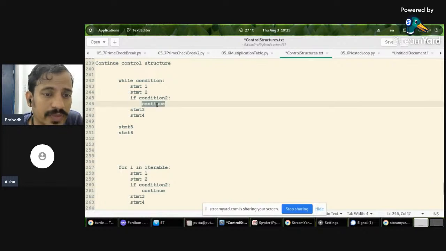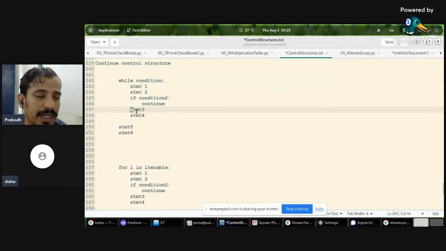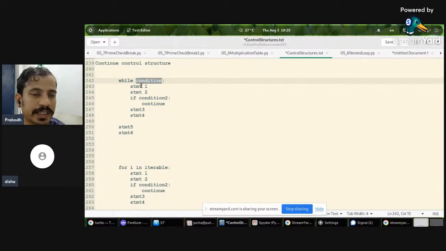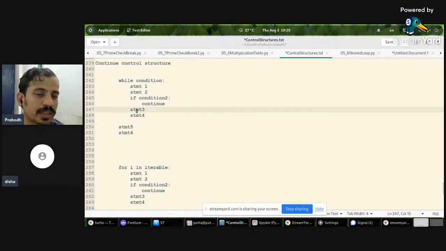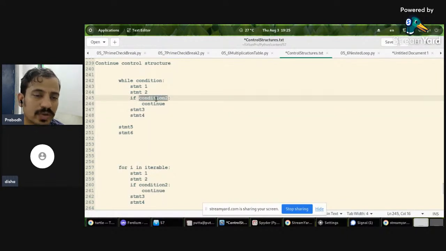However, in case of continue, it will not break out of the loop. Rather it will send the control to the beginning of the loop again, skipping the remainder of the loop. Statement 3, statement 4 will not be executed. It will go back to the beginning of the while loop, and again the condition is tested. It will execute statement 1, statement 2. If condition 2 is false, continue is skipped, it will execute statement 3, statement 4, and go back. Suppose at a later time, if condition 2 is true again, it will execute only statement 1, statement 2, and statement 3, statement 4 are skipped.